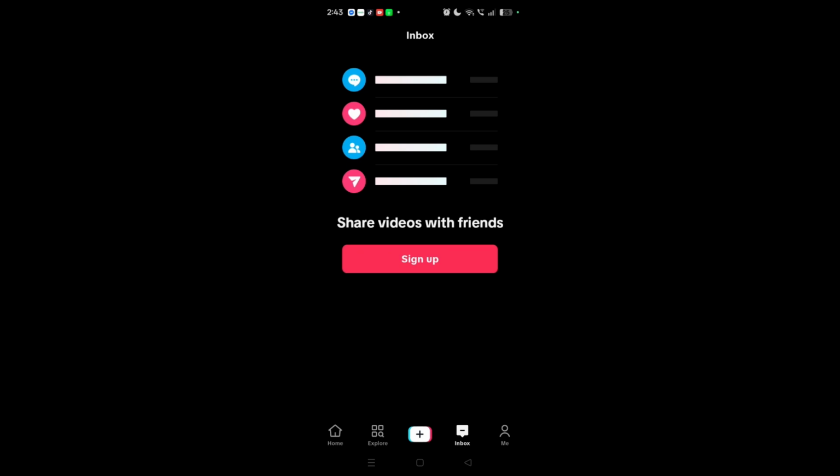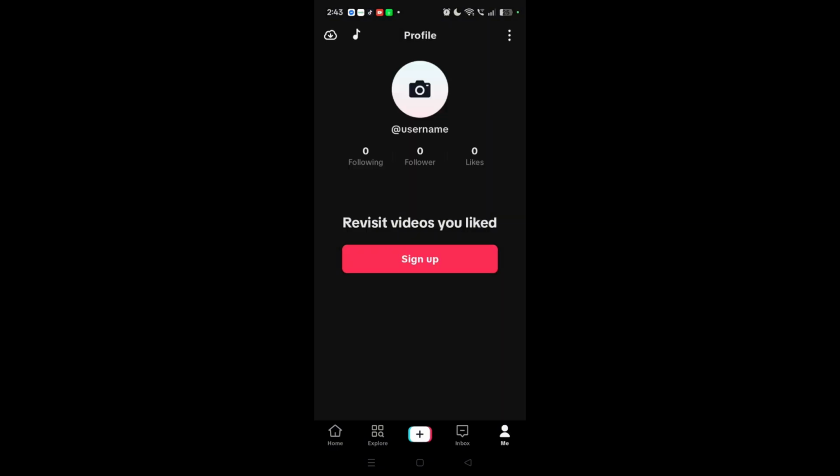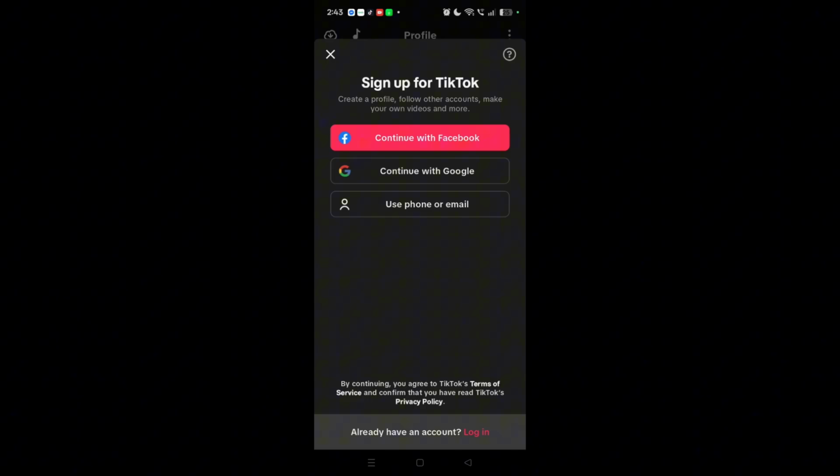To make a TikTok Lite account, all we need to do is open up our TikTok right here. Once our TikTok has been opened up, to make ourselves a Lite account, all we need to do is, here you will see sign up. Press on the sign up button. Easy as that.